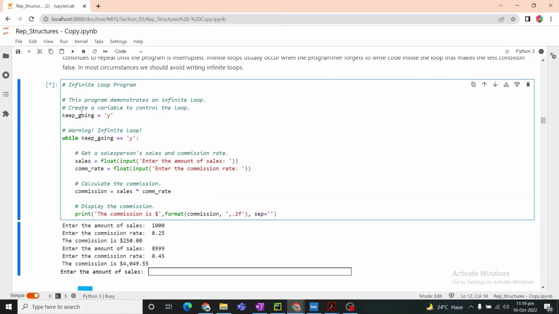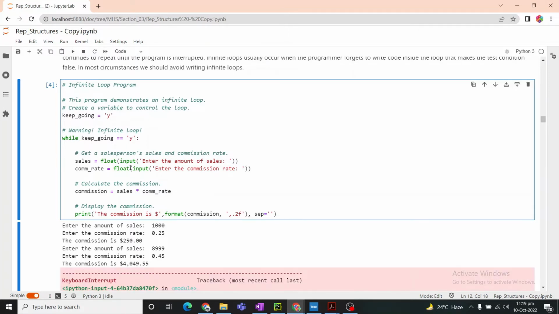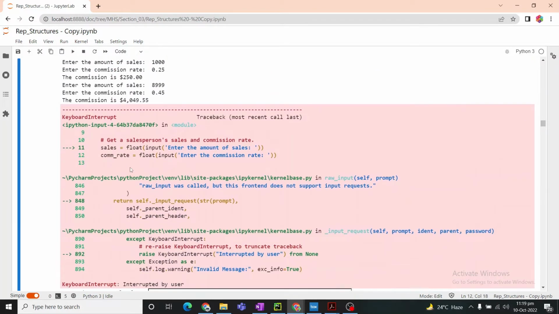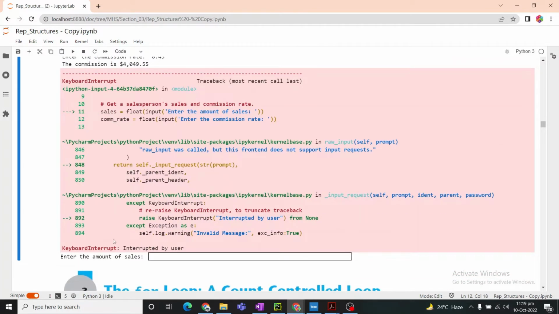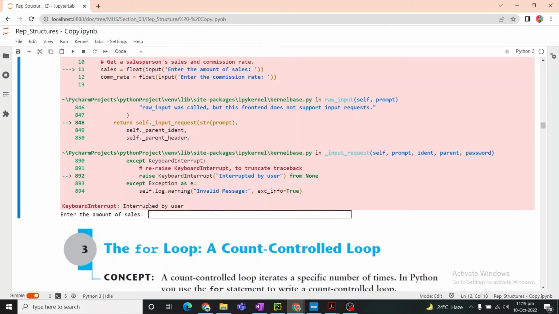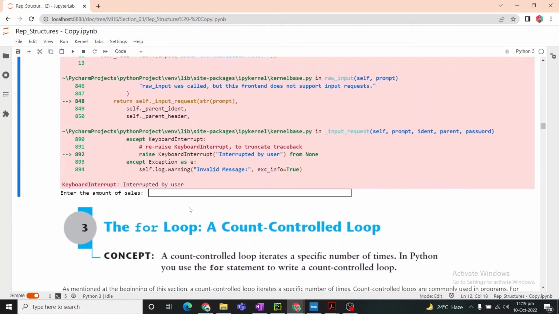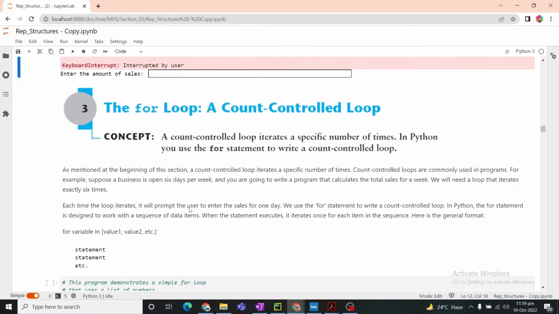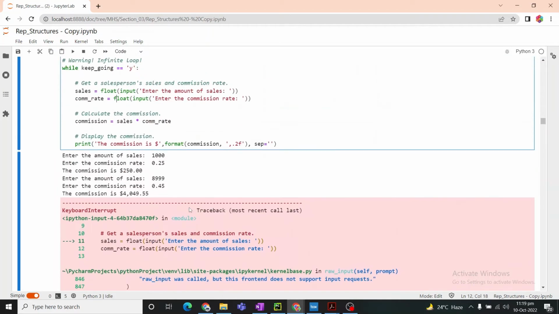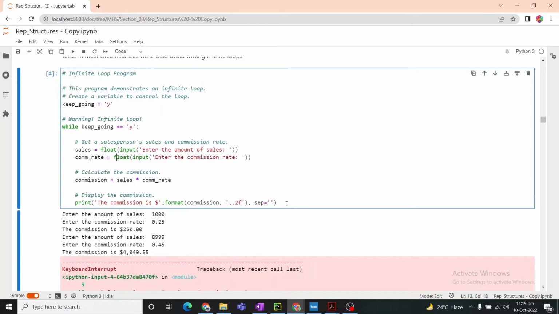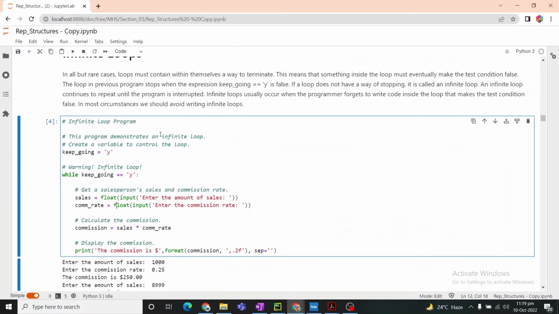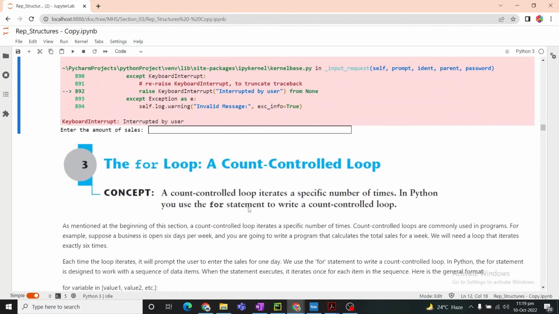So let's terminate this program, and there is an error, and it says keyboard interrupted by the user. So we have terminated this program forcefully, right? It is necessary that we assign a condition in a while loop. And this program also says that in most circumstances we should avoid writing infinite loops.